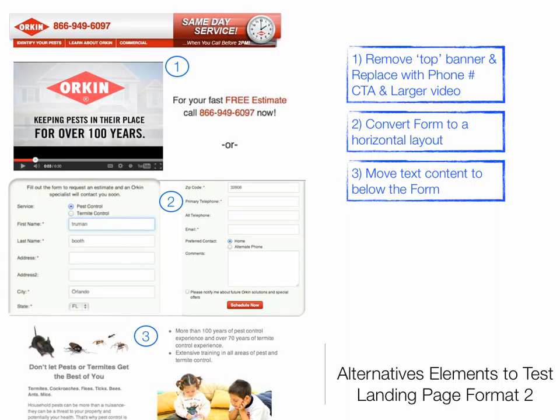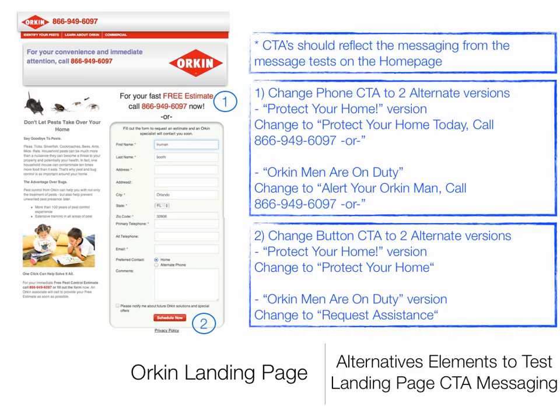Now, we should also test alternative landing page CTA messaging. So update the CTA messaging in the phone CTA and the button CTA to 2 different versions that reflect the messaging from the form messaging alternatives that we talked about in the changes to the form on the home page.